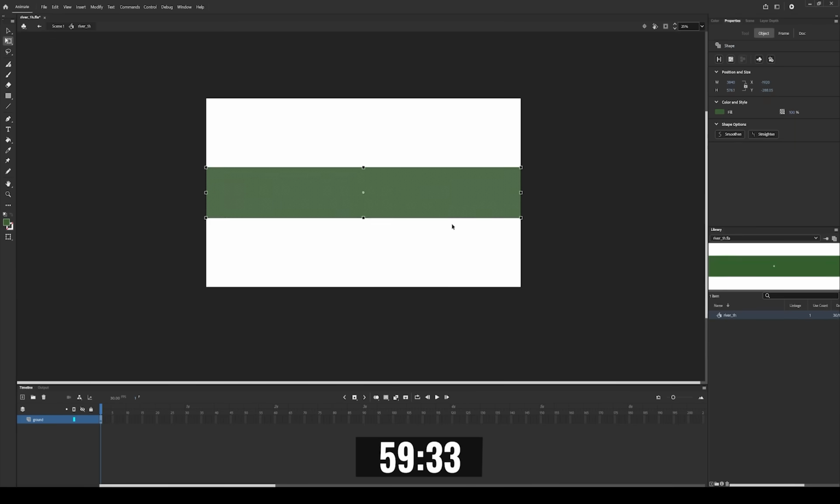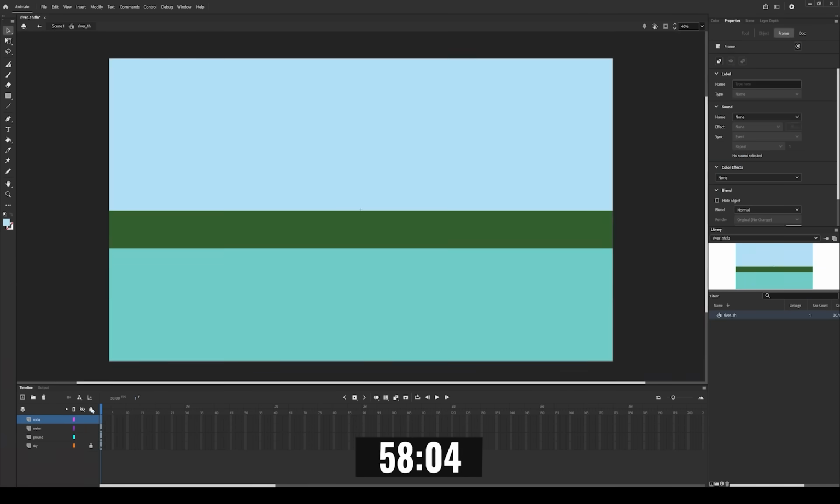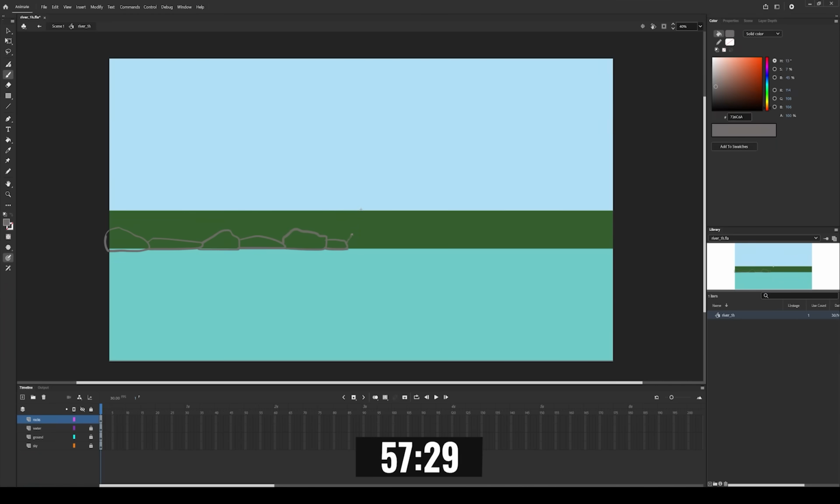I first laid the foundations by putting in a big block of grass, some water, and a sky. Then I drew a bunch of rocks along the side of the river. It's essentially the same as last time, so I scattered some rocks inside the river as well.